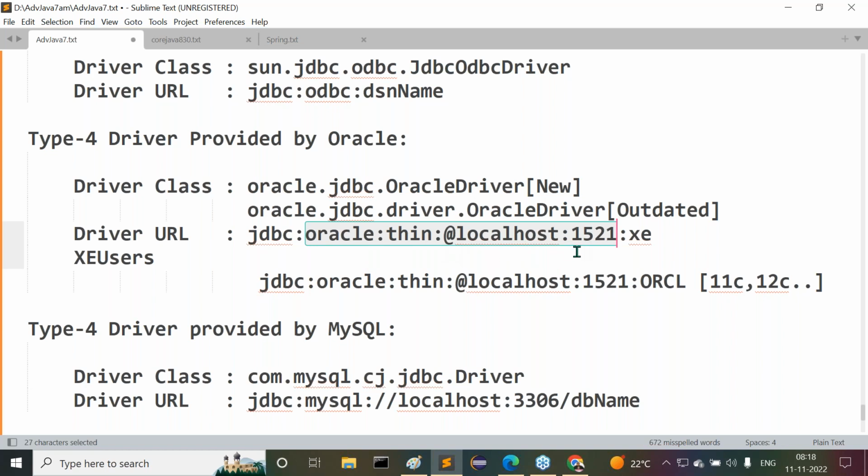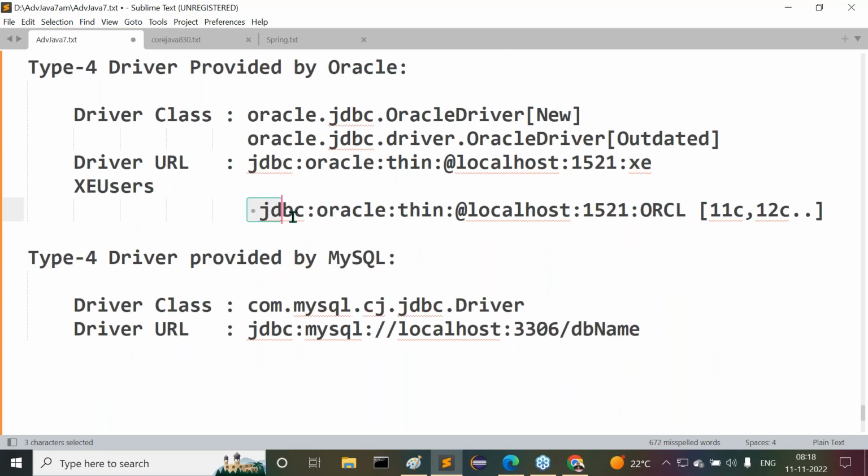All right, up to this point is what their sub protocol name. But XE stands for what they know, expression. That is nothing but database representation. Database name here. Similarly, JDBC colon, Oracle colon, thin colon, @localhost colon, 1521 colon, ORCL is what their database representation, SID.